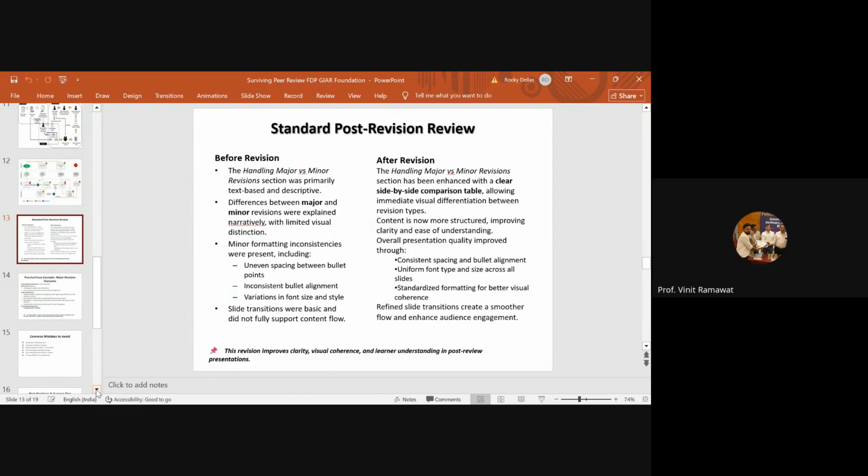Overall presentation quality improved through consistent spacing and bullet alignment, uniform font type and size across all slides, standardized formatting for better visual coherence. Refined slide transitions now support logical sequencing, improving content flow and audience engagement. This revision improves clarity, visual coherence, and learning understanding for the post review presentation.